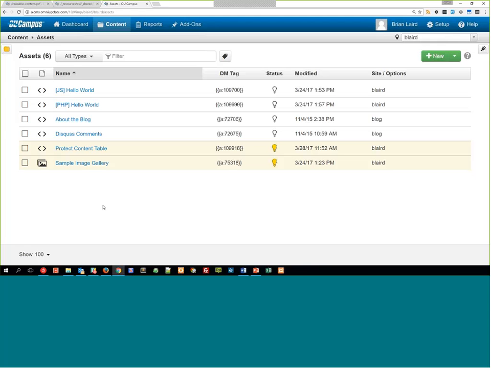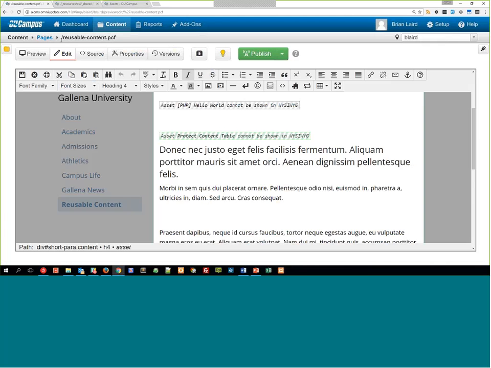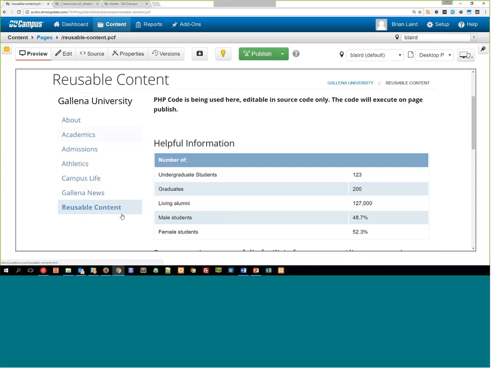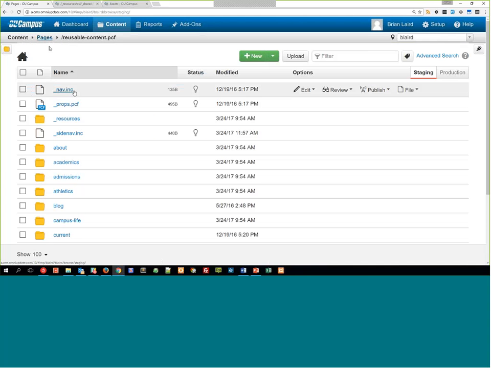And then I see Jamie Ray has a question: what user levels can set up includes? In order to set up includes, you need to have source code access, because there's not really any interface in OU Campus for includes. For instance, on this page I have this side navigation, which is being pulled from the side navigation include. That's just this _nav.inc file here.